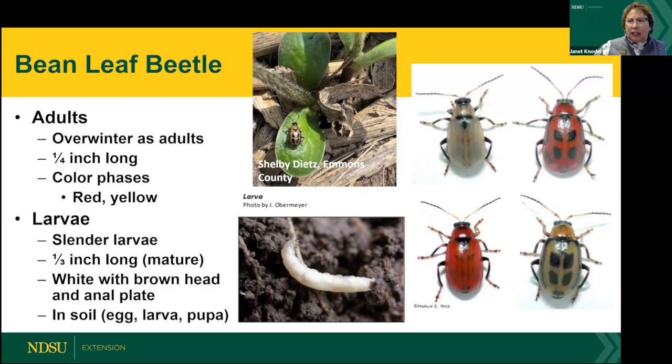The larvae you're not going to see, it's down in the soil. It's about 1/3 inch long when mature, has a whitish cream color, a brown head and an anal plate. And the other life stages are all in the soil: egg, larvae, and pupae. So you won't see them unless you're digging around in the dirt.